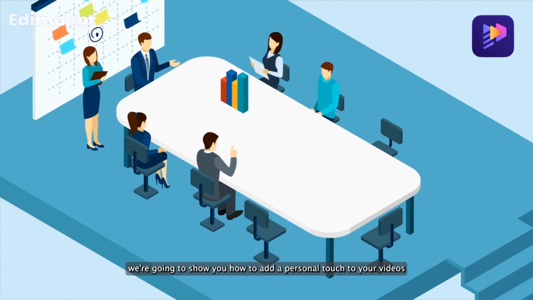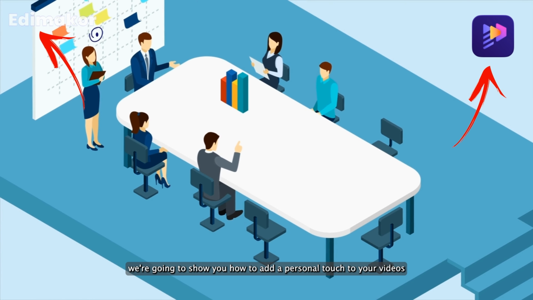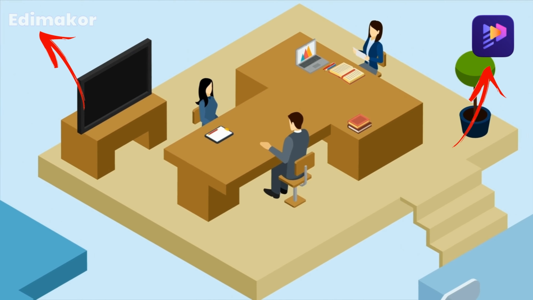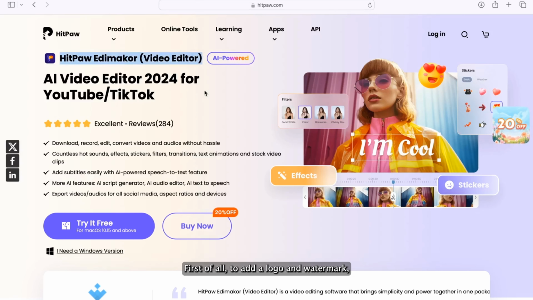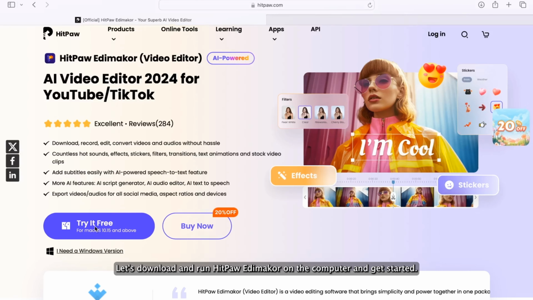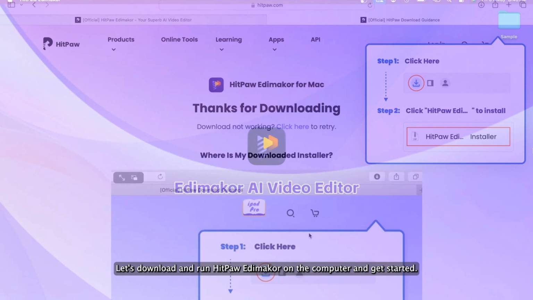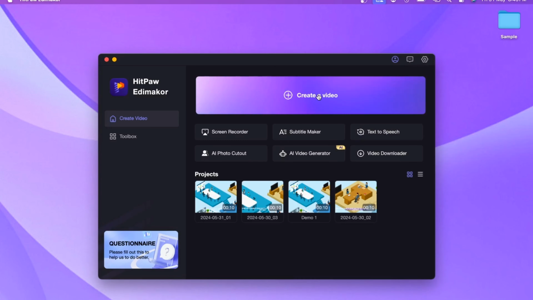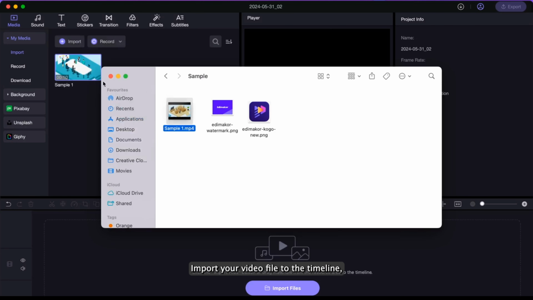In this video, we're going to show you how to add a personal touch to your videos with a logo or watermark. First of all, to add a logo and watermark, let's download and run Edimakor on the computer and get started. Import your video file to the timeline.